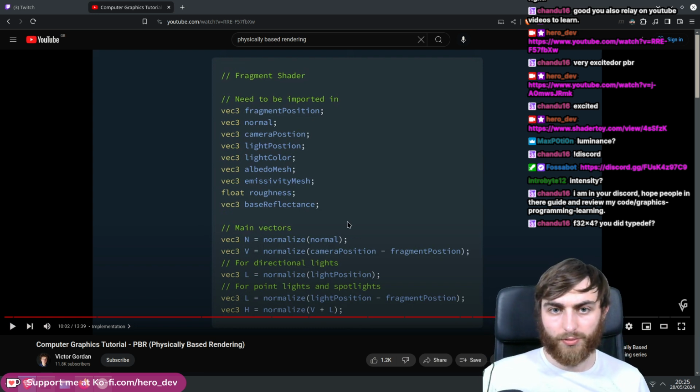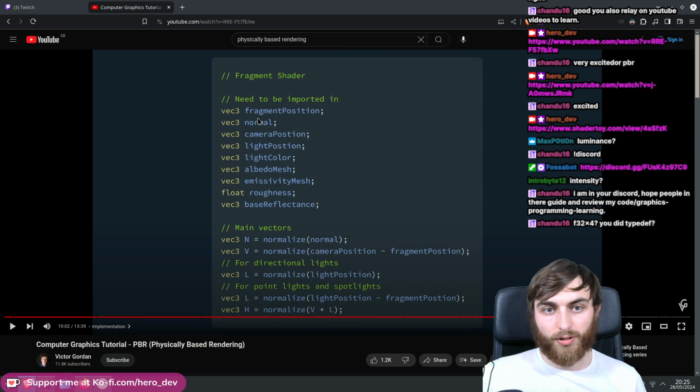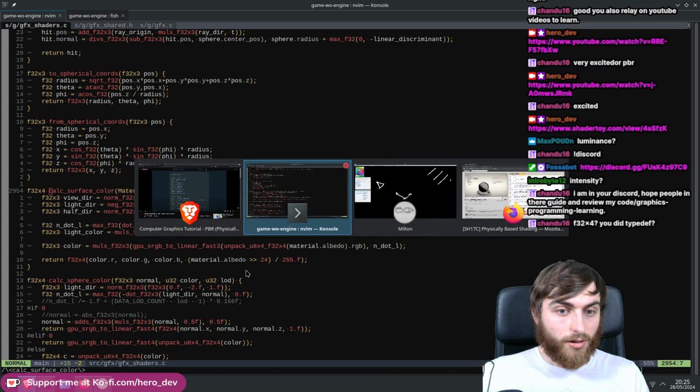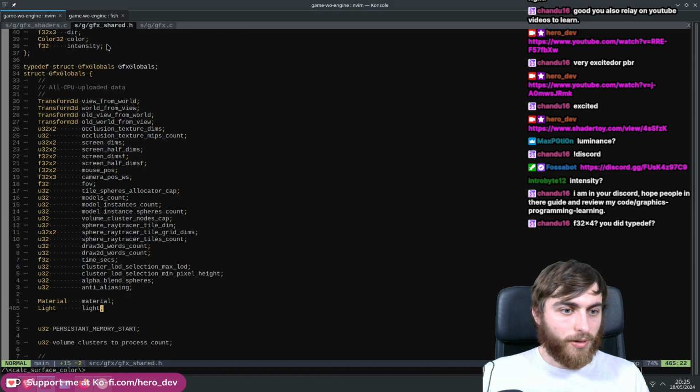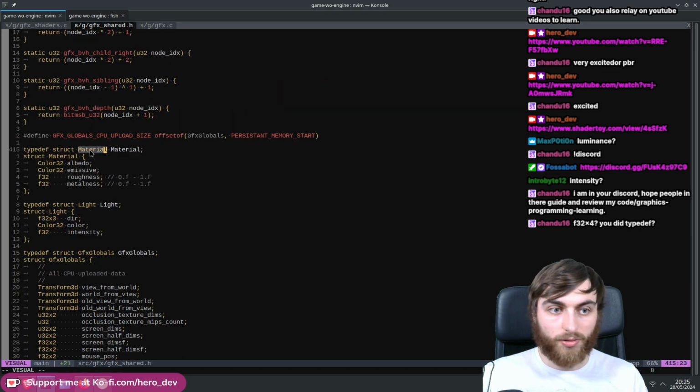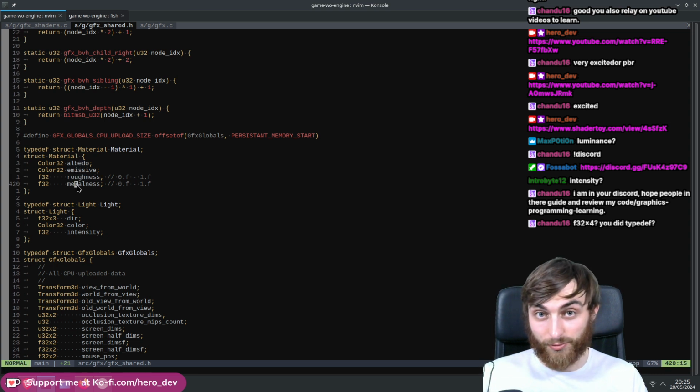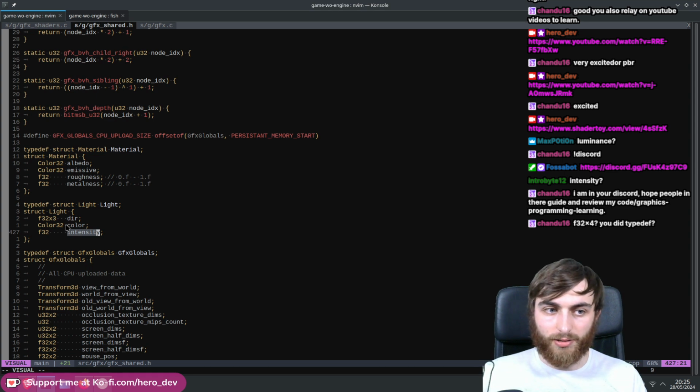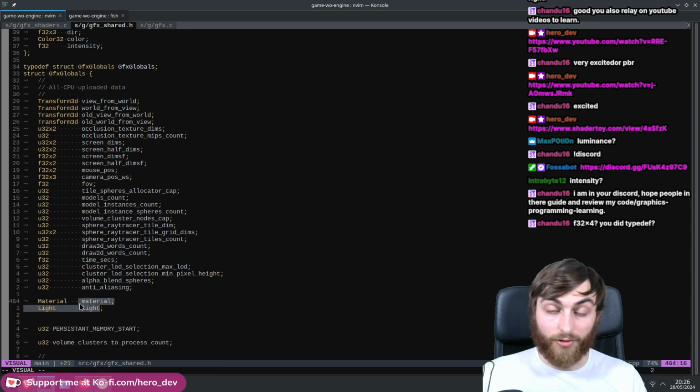Okay, so the first part of the tutorial provides a bunch of input parameters you need and constructs these main vectors that you'll be using throughout the equation. So what I've gone and done is made a couple of data structures. Material, which has albedo, emissive, roughness, and metalness. And then a light structure, which is basically a directional light with a direction, color, and intensity. And these are passed in via the global data structure.